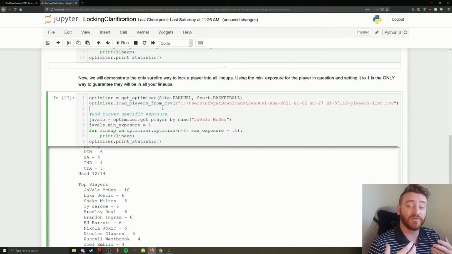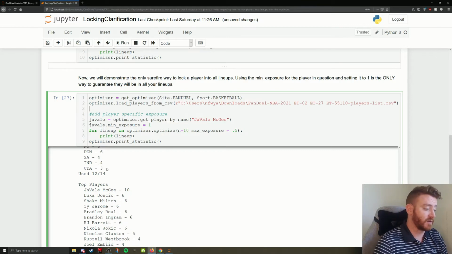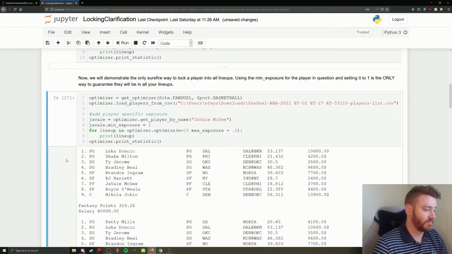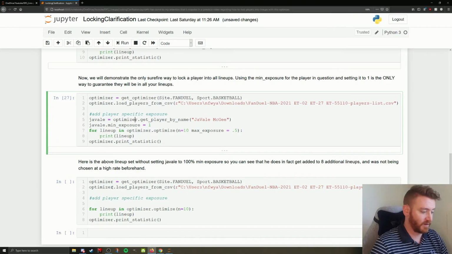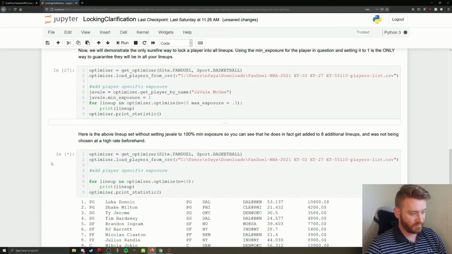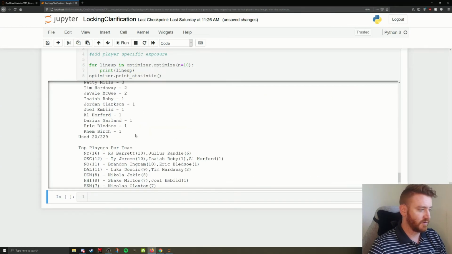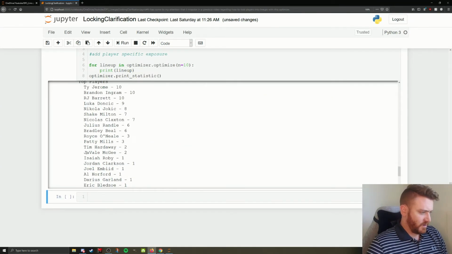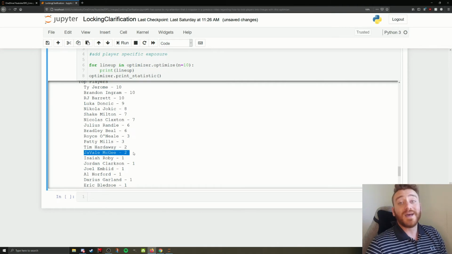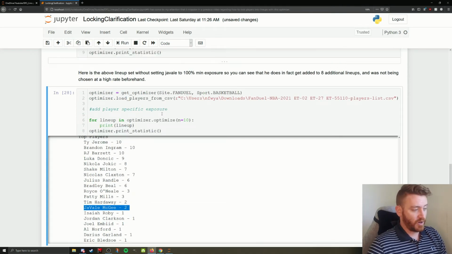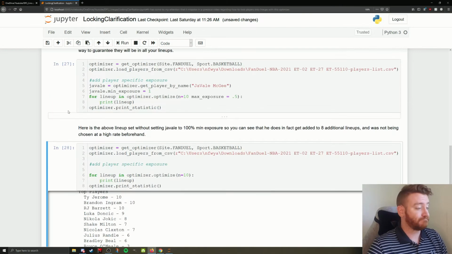So we're going to take a look at JaVale McGee, because JaVale McGee does not get used a ton, right? He's not in a lot of lineups. So this is, again, just our base lineup. We're going to come down here, see how often JaVale McGee got used. JaVale McGee got used a whole 2 times with no additional parameters on the lineup, okay?